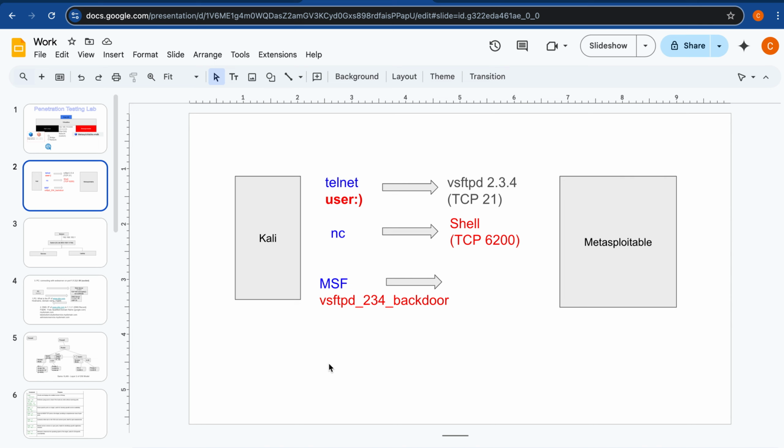In this video we are going to exploit the file transfer protocol service running on the Metasploitable machine using Kali Linux. And if you want to know how to set up this entire environment, then you can see the video on the same playlist.